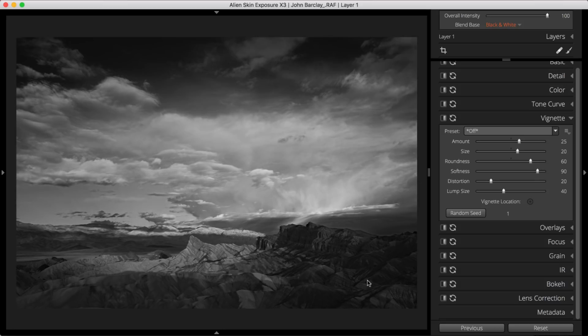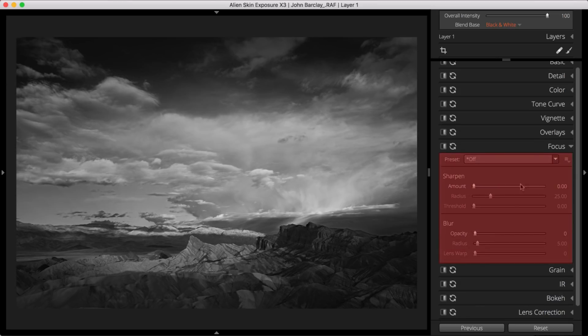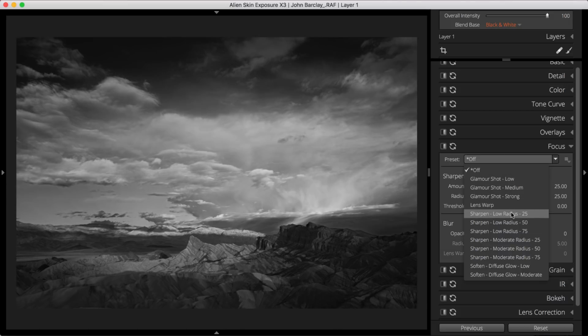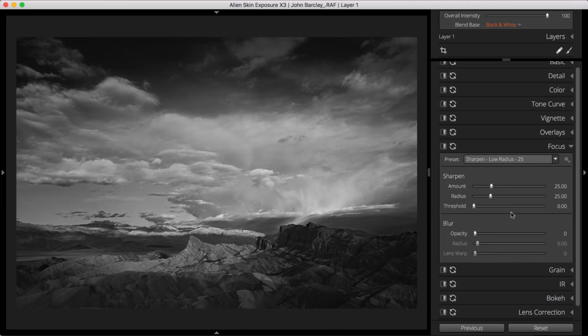The rocks benefit from some sharpening, so in the focus panel I'll apply the low radius preset, which applies a moderate amount of sharpening, which I can further adjust if I want to.